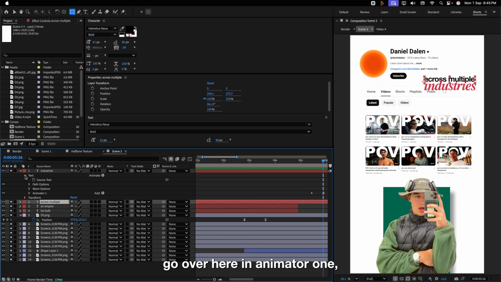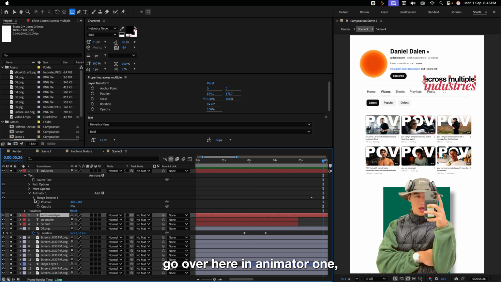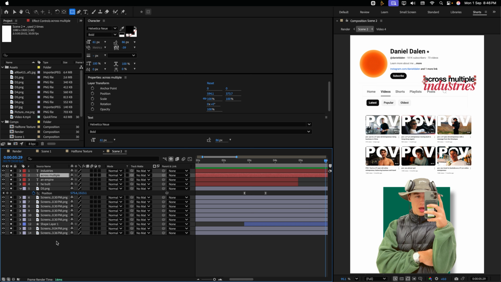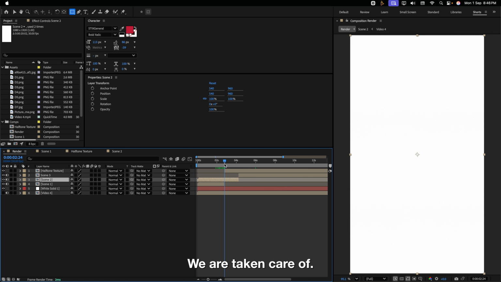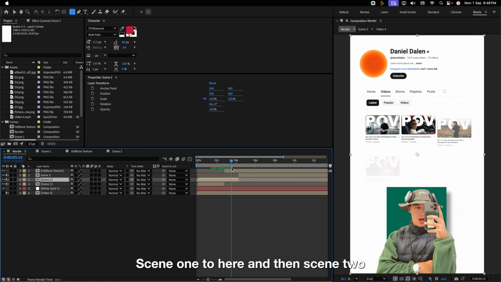So if I open this, go over here in animator 1, you can see in the position, we have animated it over here instead of our usual animation in the y-axis. That is the reason why it is coming from right to the left like this. Perfect. Once you're happy with your scene 2, as always, select all the layers and pre-compose them. Let's go back. That way, we have taken care of our scene 1 till here and then scene 2.